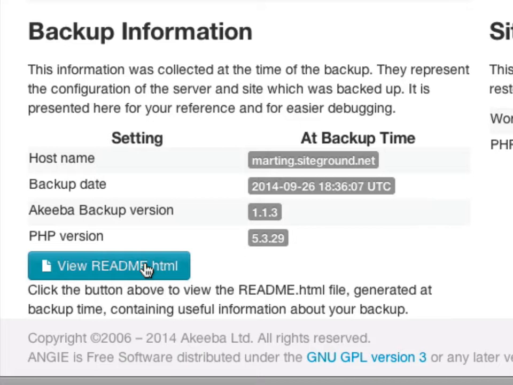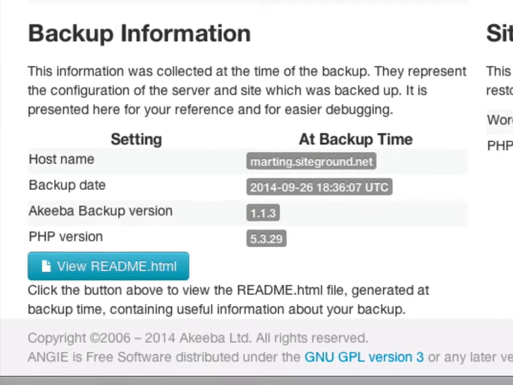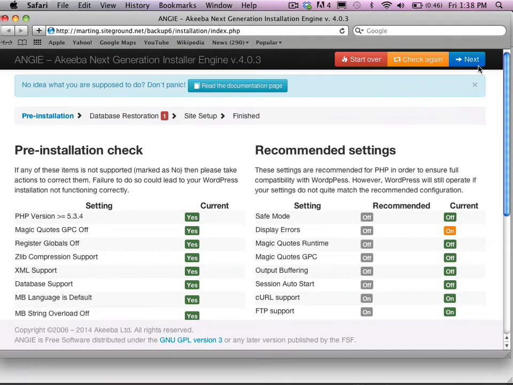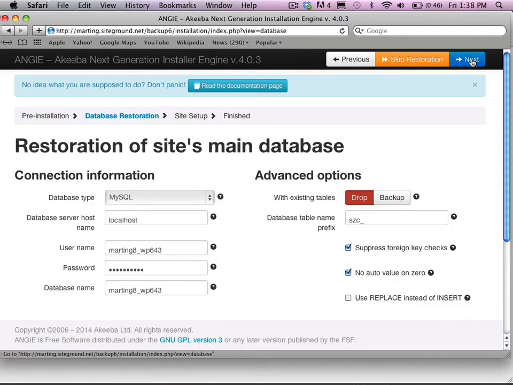If everything is okay, great, but if you run into problems, you'll want to go back and perhaps read more documentation, read the README file, make alterations in the places where I recommend doing them as we run through this restoration. For now, everything is good, so let's go back here and click on the blue Next button. And now you'll need to restore the site's main database.